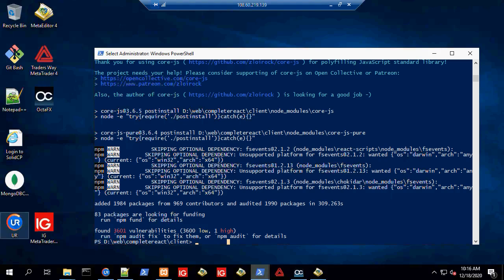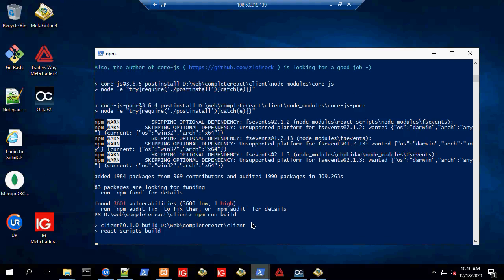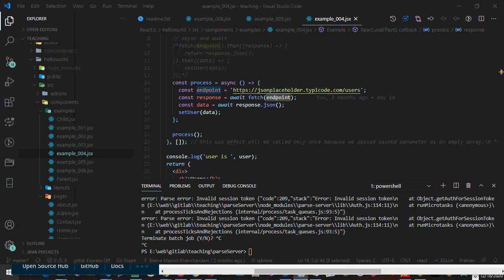So generally, let's talk about that one. Give me 1 second. Let me complete this. Okay, sure. Okay, let's run this npm run build on the client side. So it's building it. Let's wait for time till it builds.